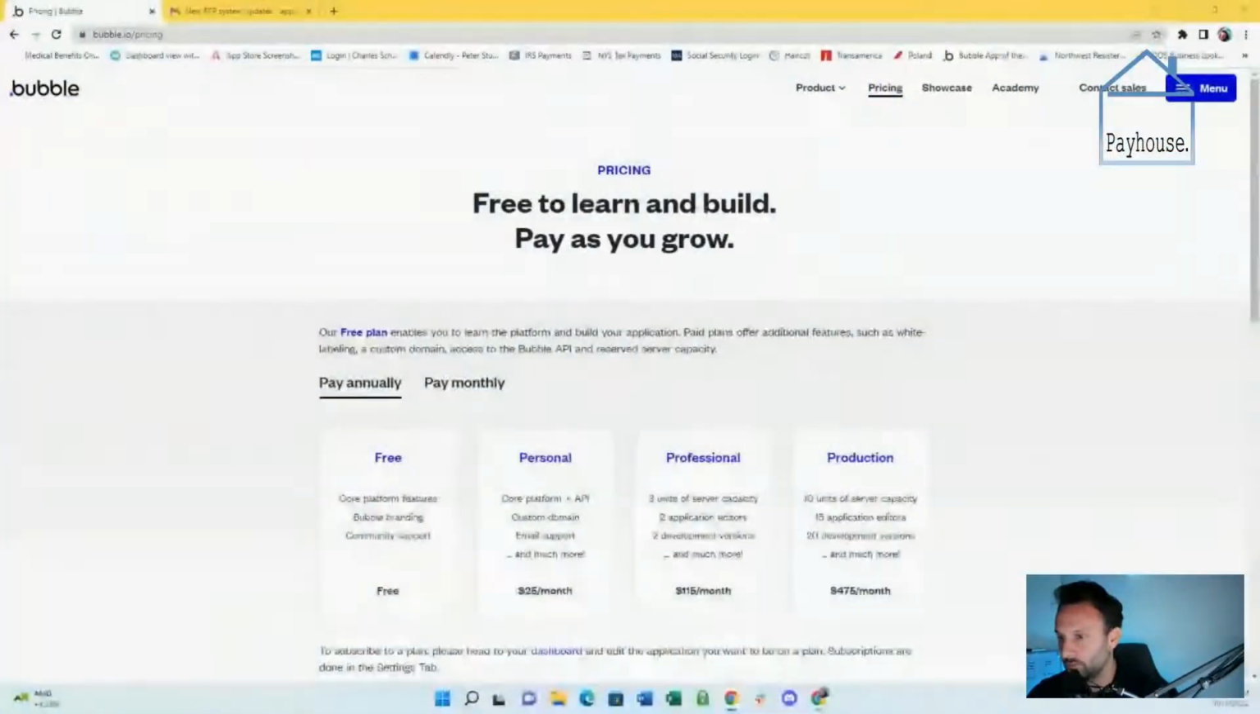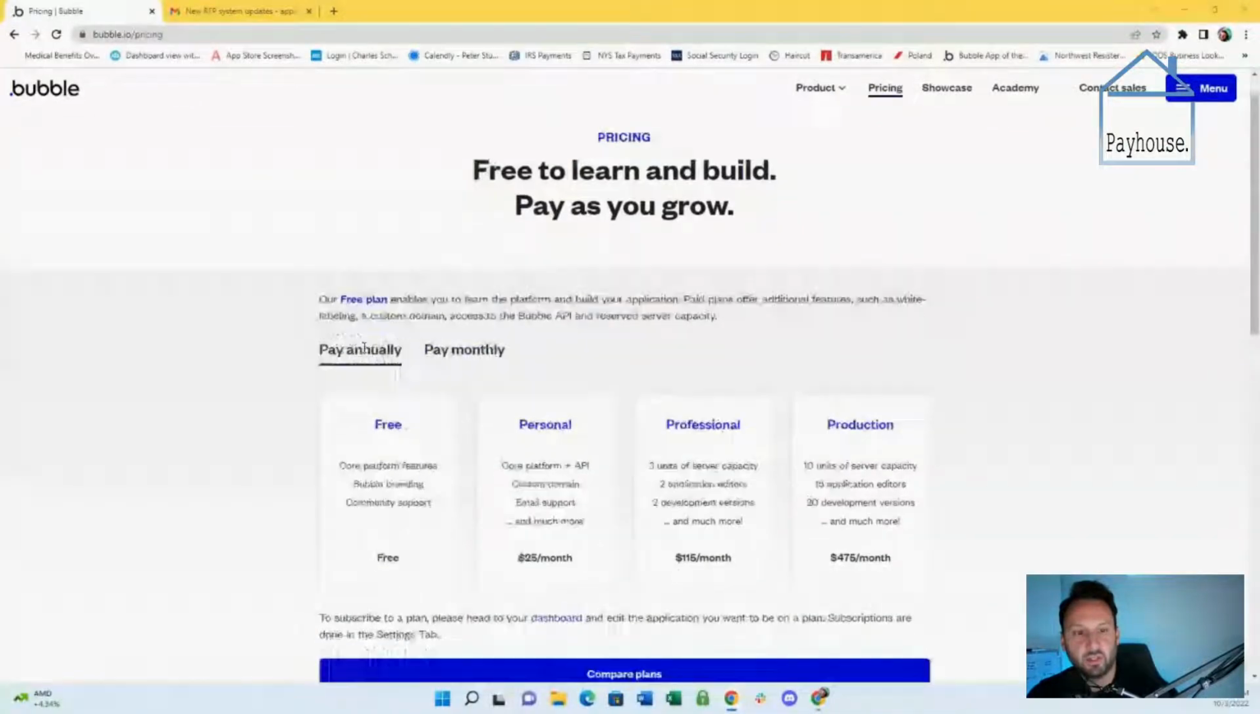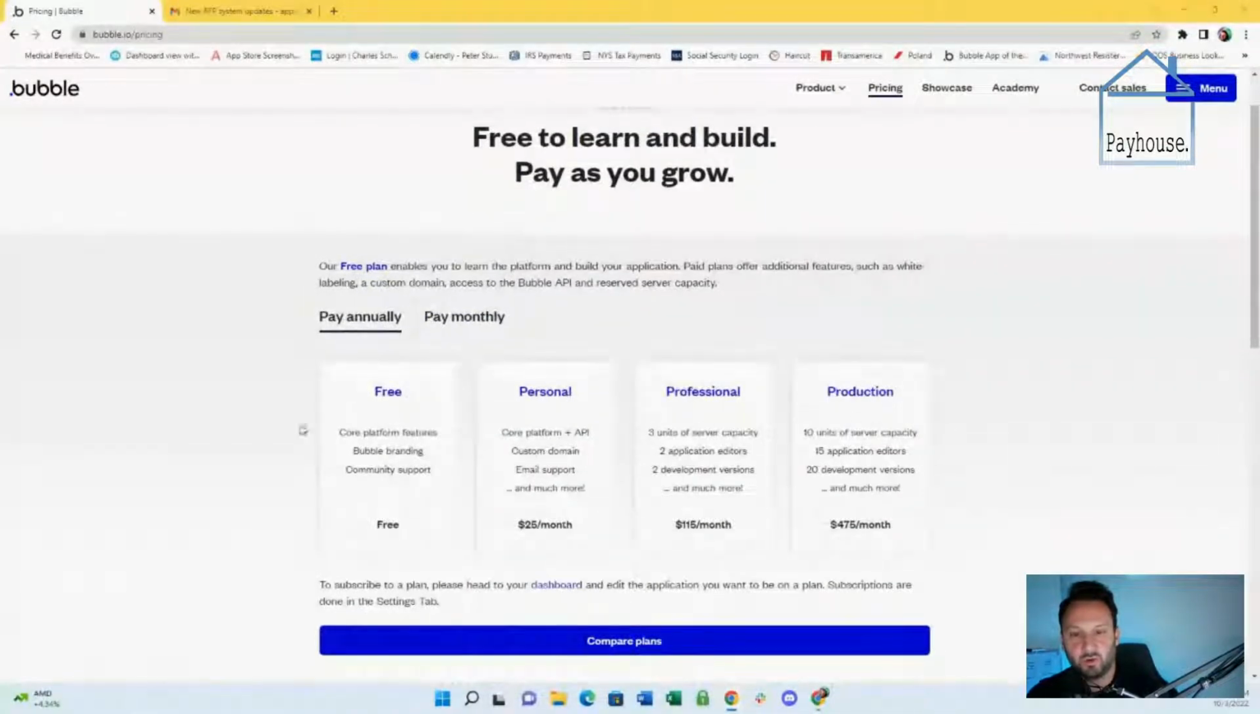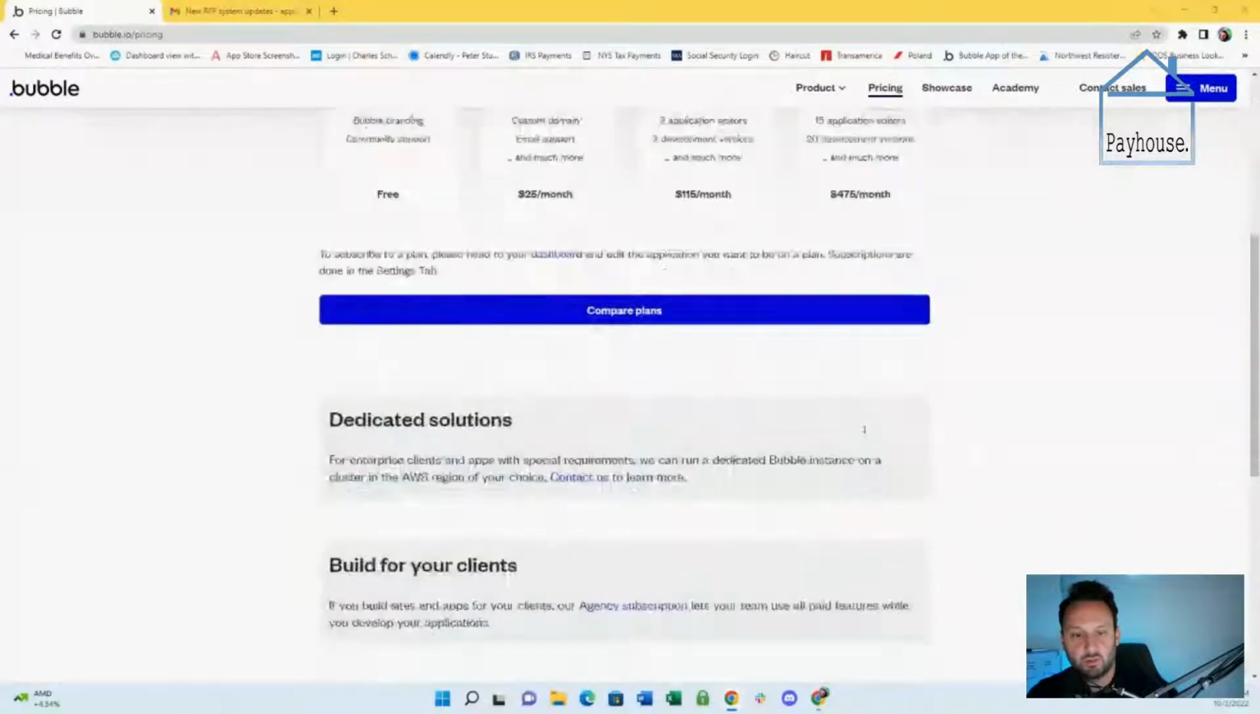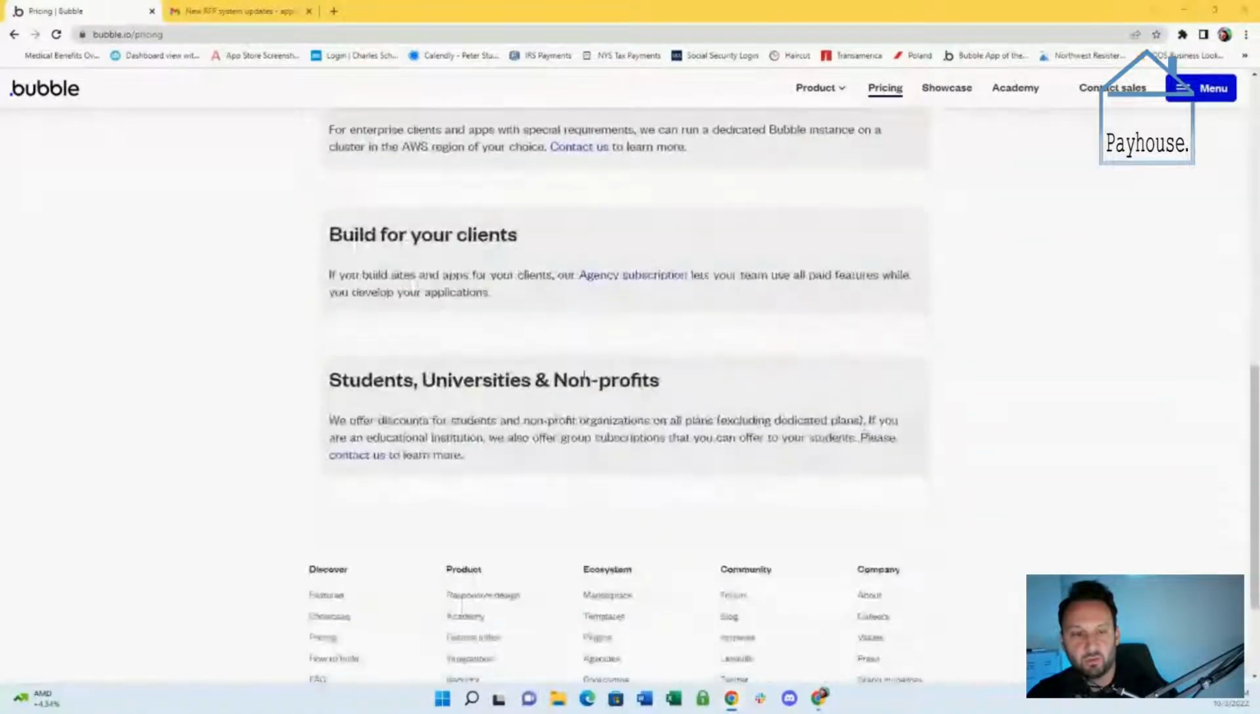So to give you an example, if you go to Bubble's pricing page, let me share my screen. If you go to Bubble's pricing page, you don't even see it here, right? You see these four options. And if you keep scrolling down, you'll see: if you build sites and apps for your clients, our agency subscription lets your team use all paid features while you develop your application.